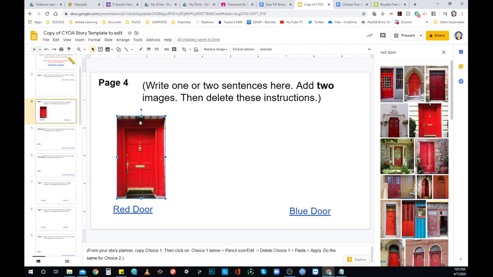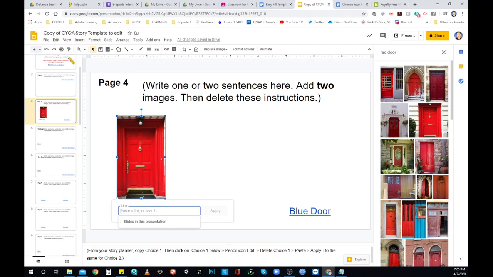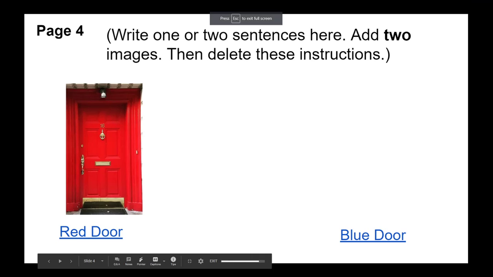So now we have this, and I can say insert link, and then do the same thing from here. So I can make that a link as well. So if I test that, I present and click on it, and there it goes. It goes to that.